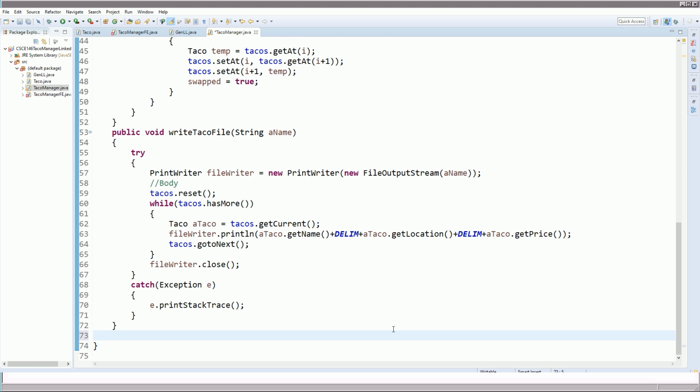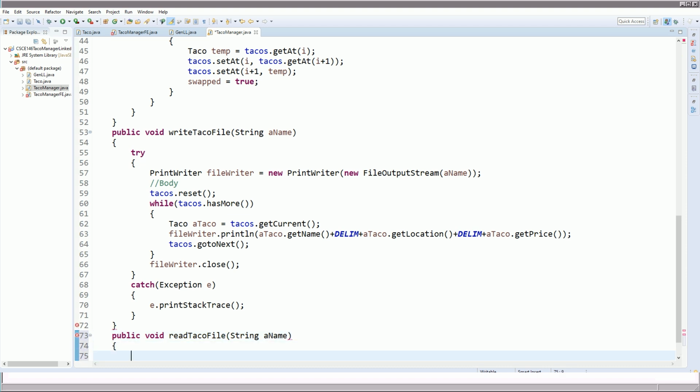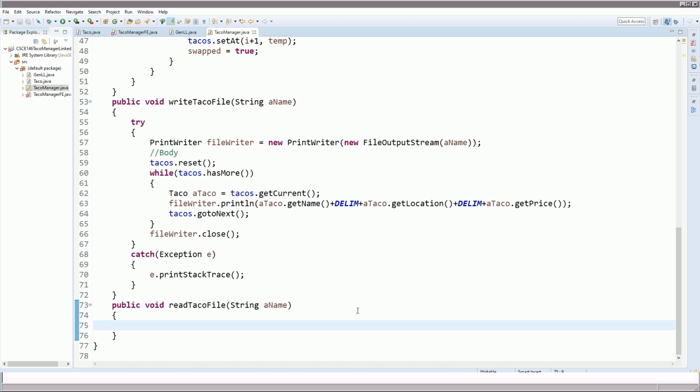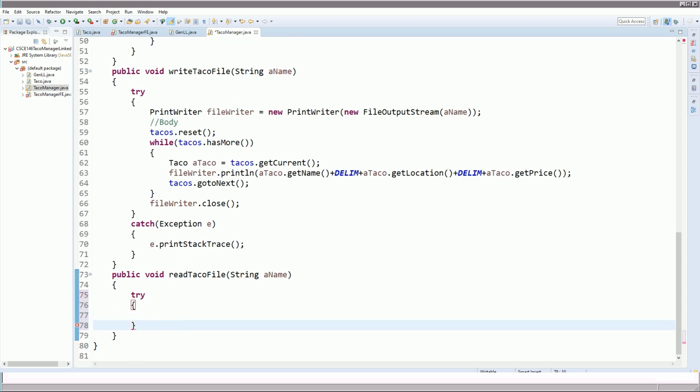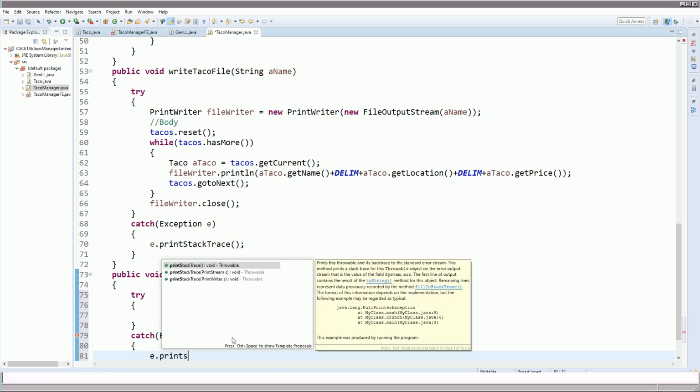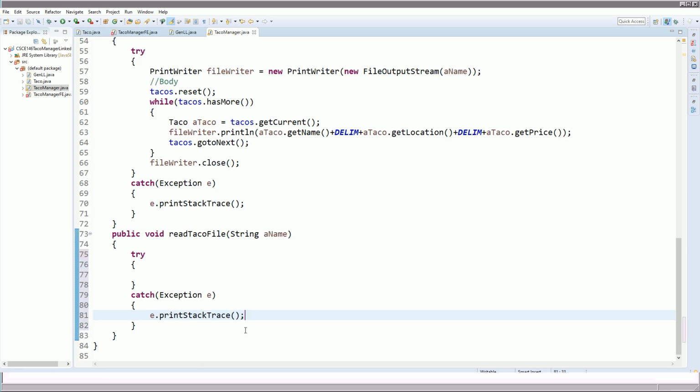Now let's read this information. Public void readTacoFile, String aName. Now, just like writing a file is fraught with all sorts of exceptions, reading a file is no different. So we need to create a try and a catch block to handle any of those exceptions. Exception e. Then inside the body of the catch, we're going to call e.printStackTrace. That way, if something goes wrong, we can figure out where.